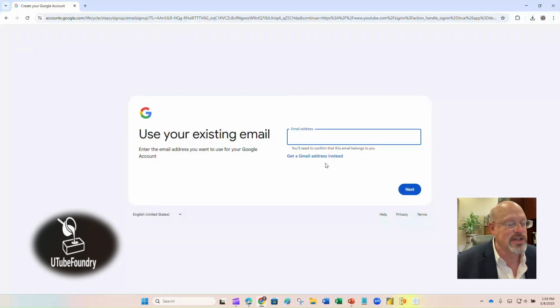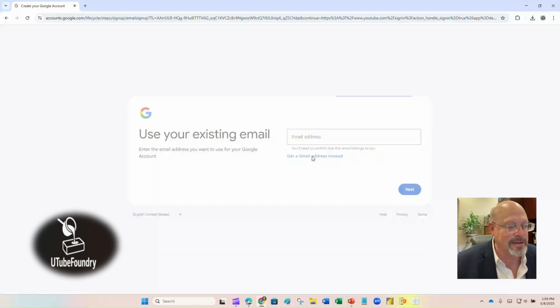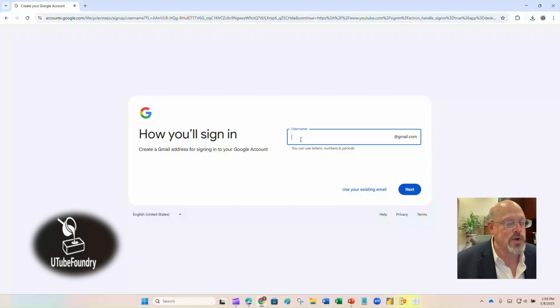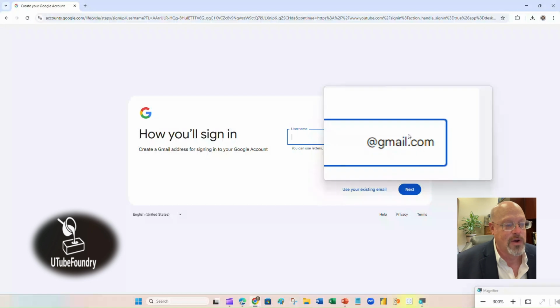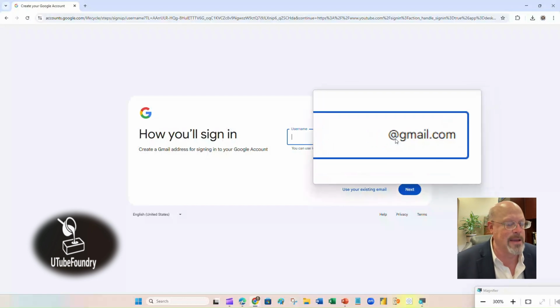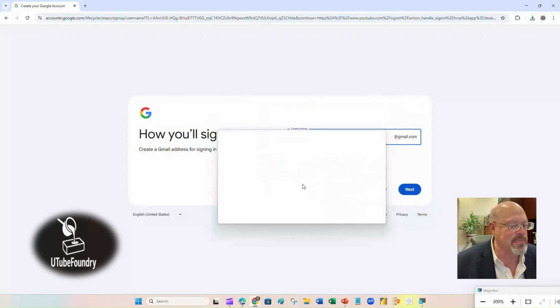I go to next. It's going to ask me for the email address that I want. First of all, it's going to ask me to put in an email address if I already have one. If I don't, I'm going to get an email address instead. So I'm going to click on that. And it asks me what username I want to use. Now, it's going to put the @gmail.com on there automatically. You can see that right here on the screen where that's already part of what you're typing in. All you're typing in is the first part of the email name, of the username. And I'm going to type that in.